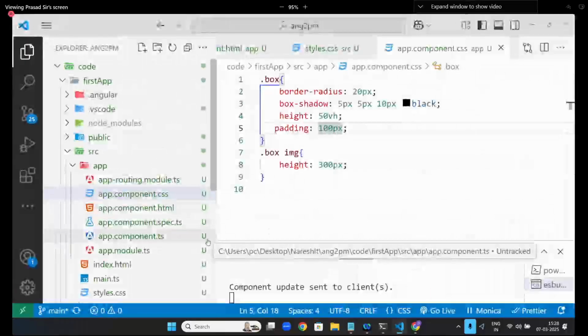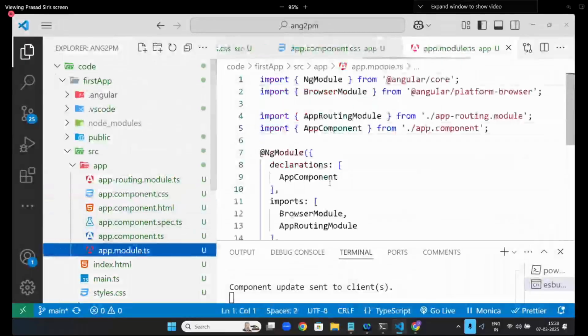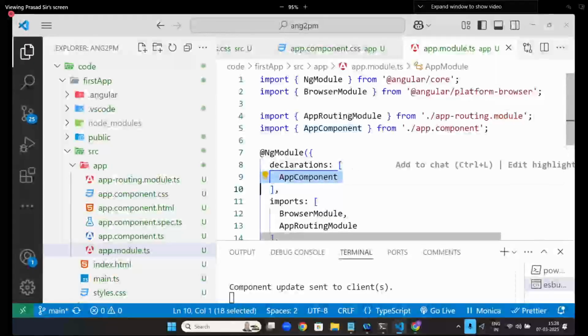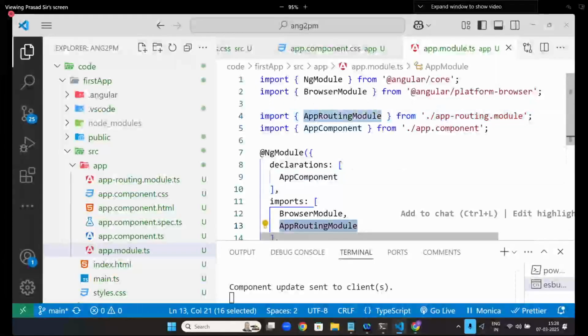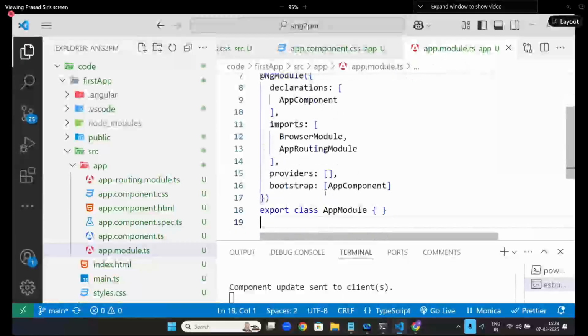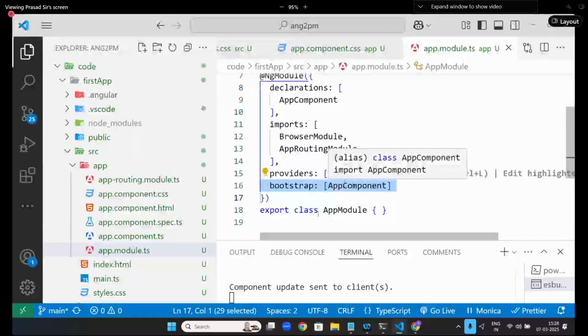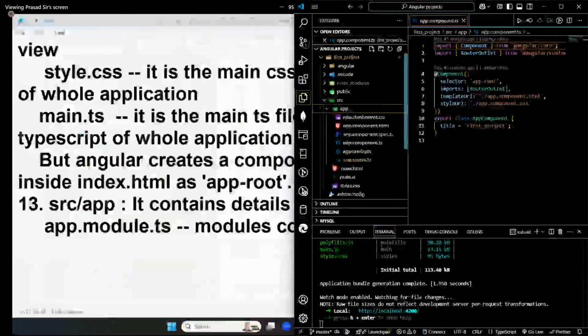If you go here, how many components did I create? Only one, an app component. Now you go to module.ts, and it will tell you: you created something called app component. You also put something called app routing module. Here bootstrap means the first thing that is coming, bootstrapping. It will bootstrap the particular app component into the main.